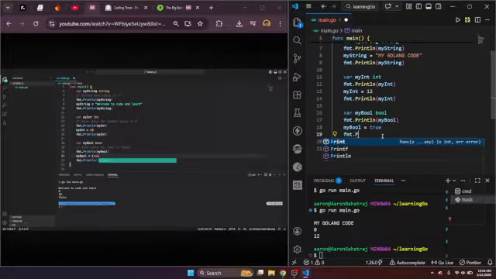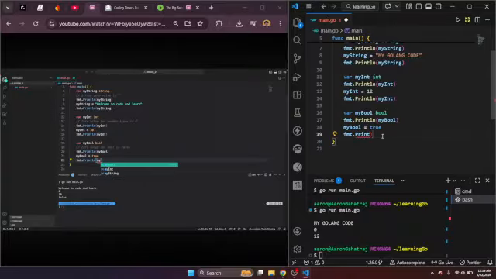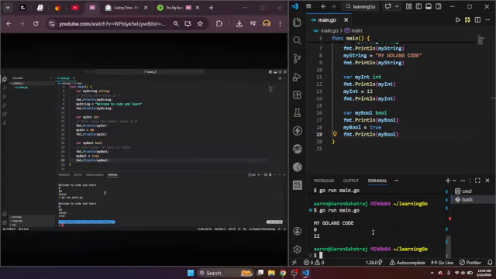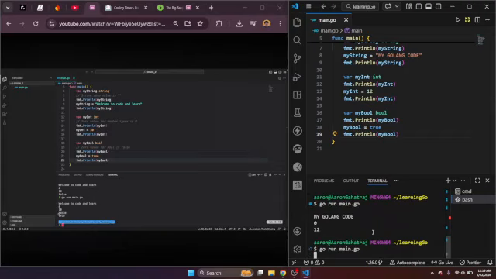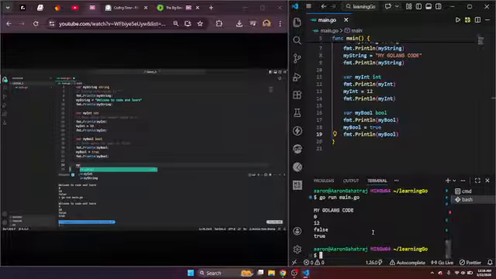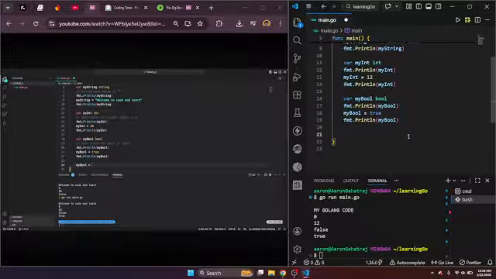Let's change the value to true and then print myBool. Now you should see the value true printed. So this is the zero value before I updated it to true, and this is the value we updated it to. Now as I said, myBool, which is a bool variable, can only have a true or false value.